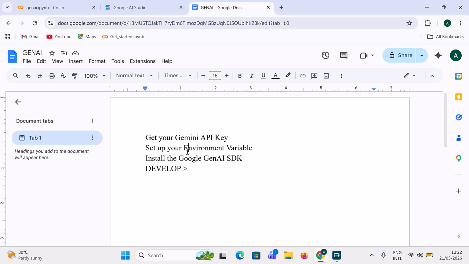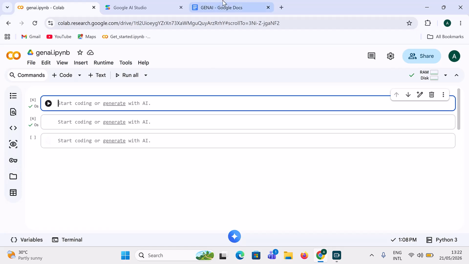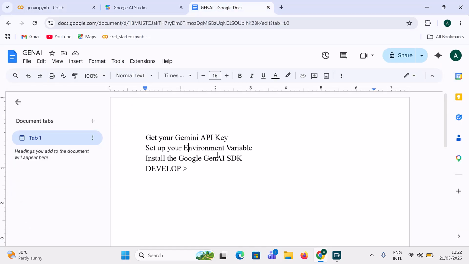But if you are making use of Google Colab, you just need to put it in secrets. There's a particular box there called secrets. If you look at it here, we have secrets. Then after that, we need to install the Google Gen AI SDK. Then after that, we just need to develop it.